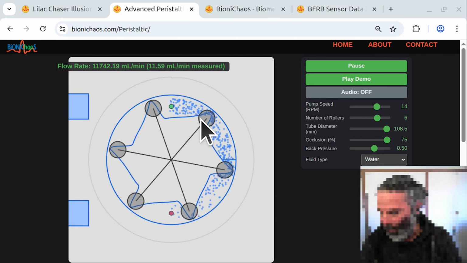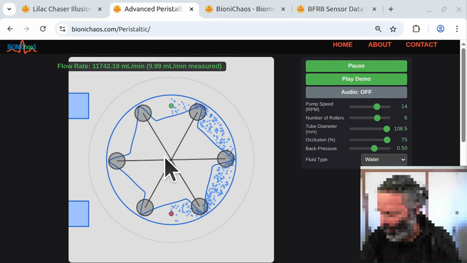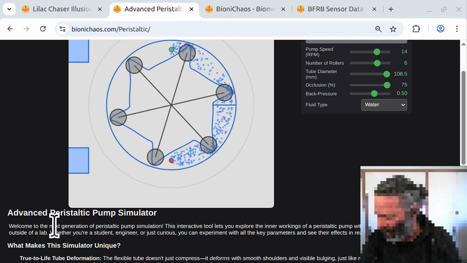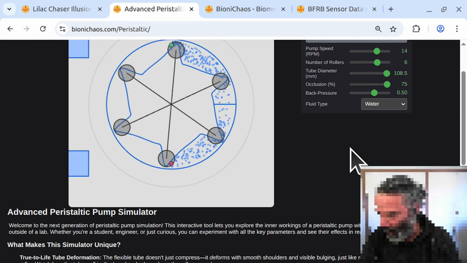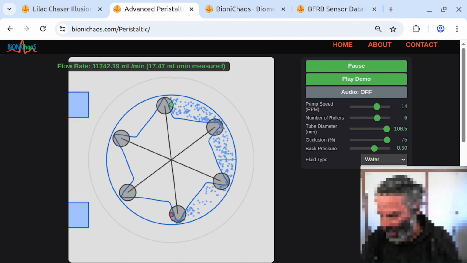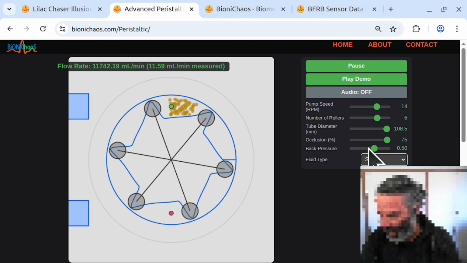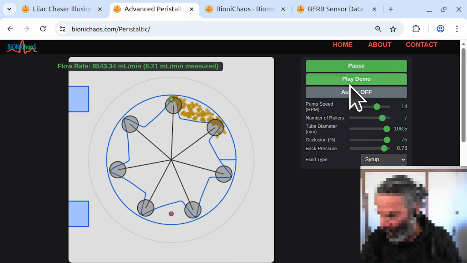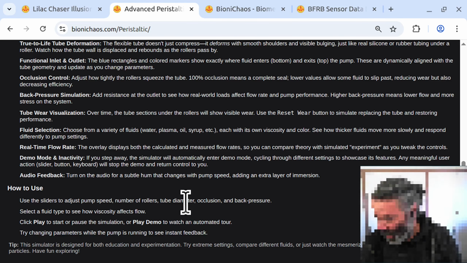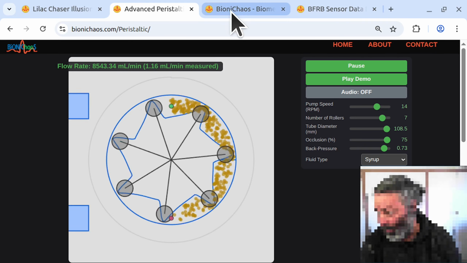And that virtual employee was just able before to do this peristaltic pump simulation. It's working pretty well. Yes, there are a few things to fine tune, but we'll do it next time. We have a demo mode, a description, how to use, and so on and so forth.